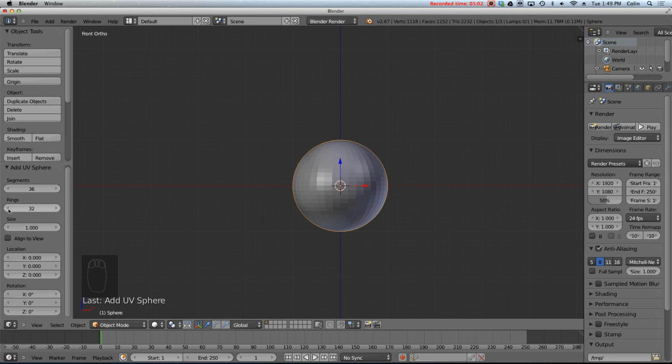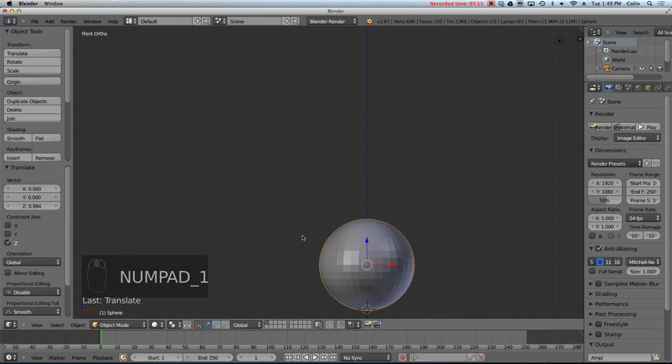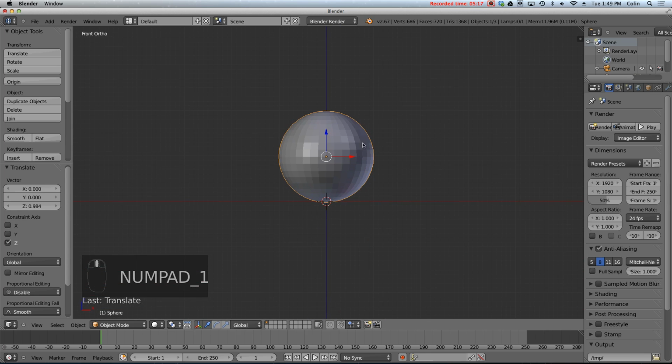Looks pretty good to me. Maybe a few less rings. I should have made them approximately square. Looks good to me. And let's put that ball of a snowman on the ground, which is the red line, looking at the scene from the front.